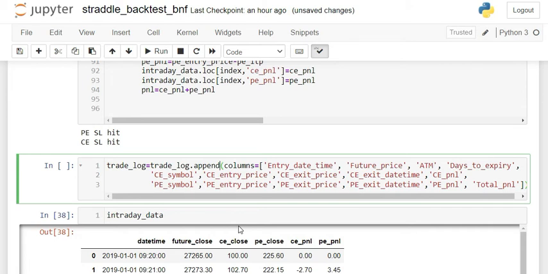and then columns is equal to, okay, columns. I don't need this one in fact. So what I will do, I need to give this bracket instead of that one.